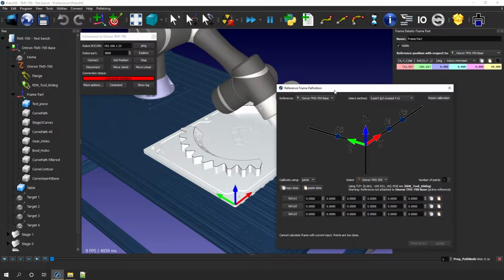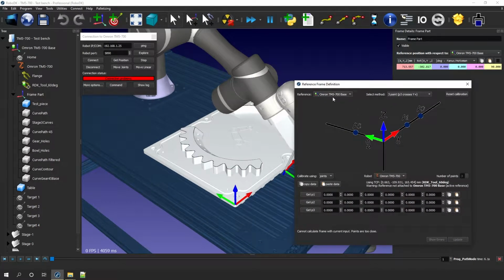Here, first thing to do is to select the right reference frame at the top. So here we'll select frame part. Then it's pretty much the same concept as when we were doing the TCP calibration. So I will bring the robot to a certain position, we'll record the position, bring the robot to another position, record the position, and we'll do that for 3 points. The important thing is to understand well the little figure you have in front of you.